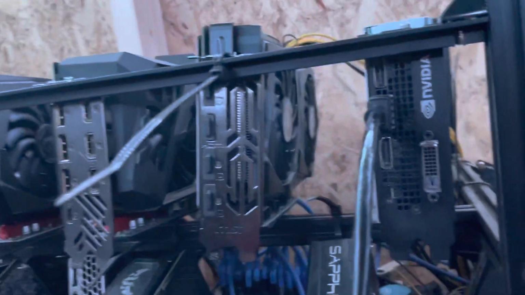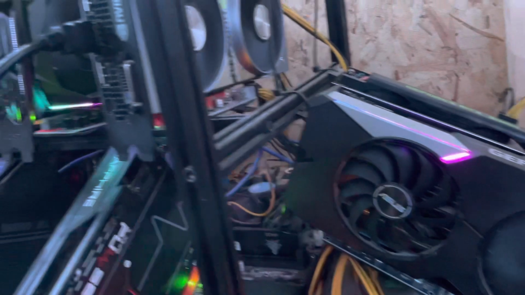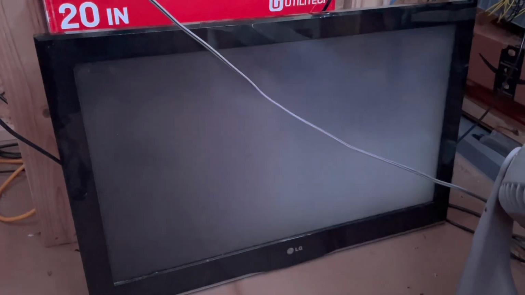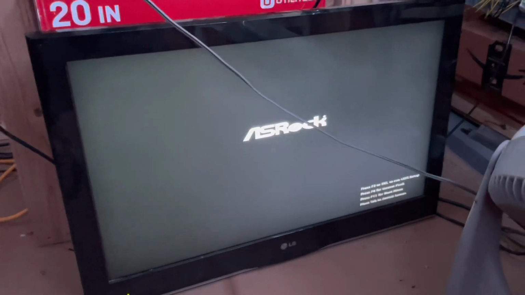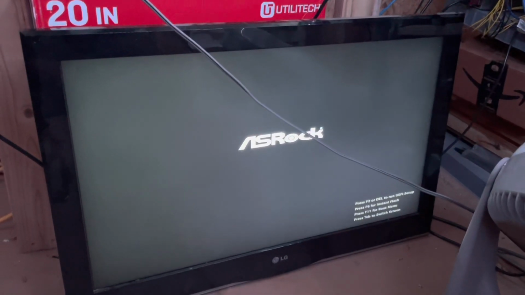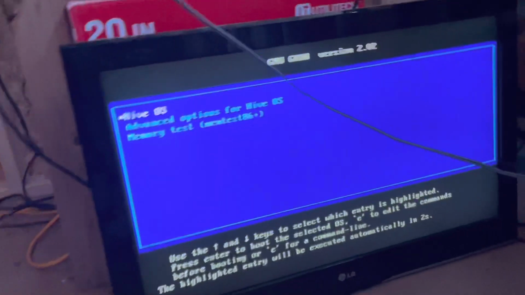So I'm going to power it all up and see if we get any display out of this bad boy. Okay, there's some display. Let's see what it tells us. What is going on with this rig? Okay, there's HiveOS. So it's booting into Hive.